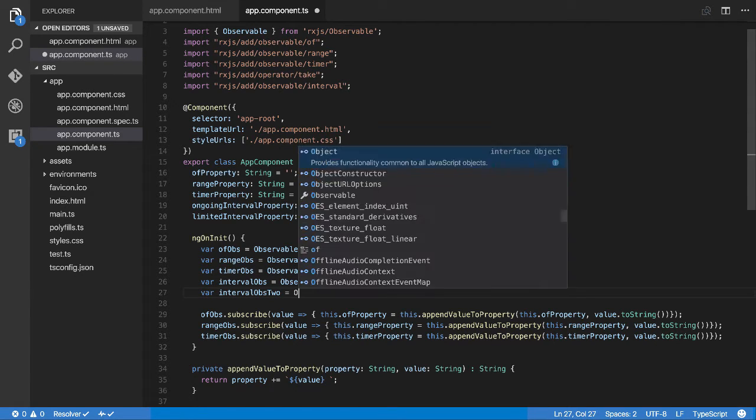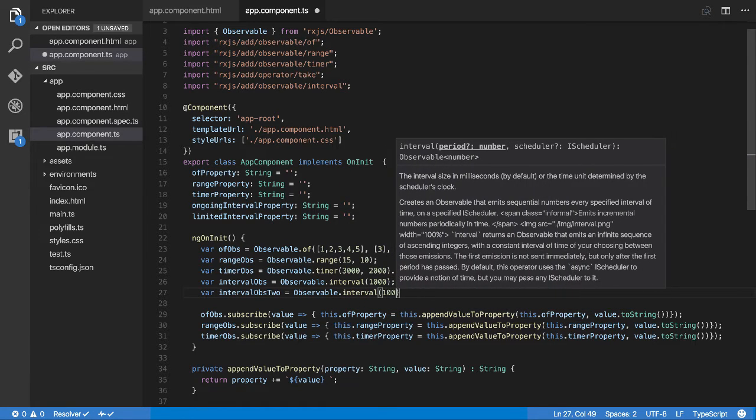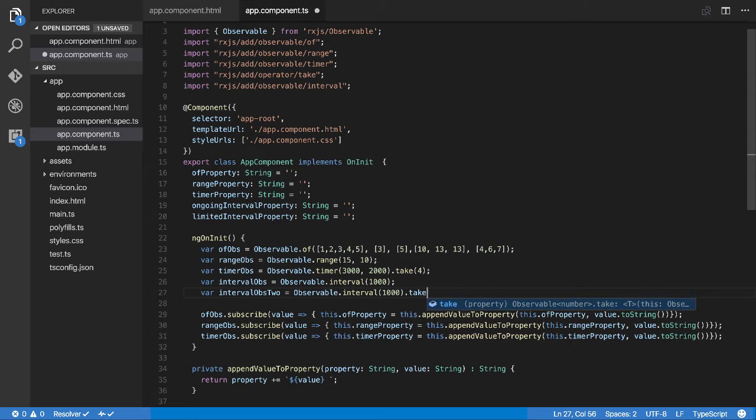And for this one we're going to go observable dot interval, also 1 second. However, just like before, we're going to take the first 5.